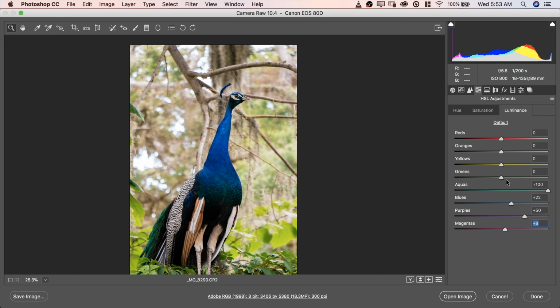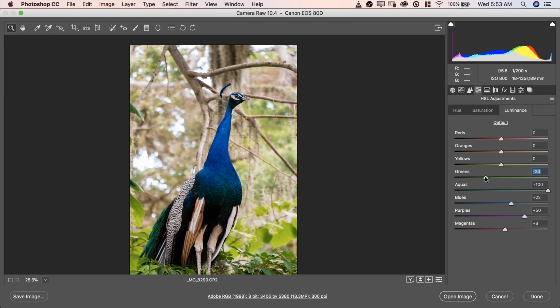Magenta does nothing. What about greens? Make it a little darker. Because we want attention on the peacock, right? So the more contrast we have between the subject and the background, the better. So we can make greens a little darker. What about the yellows? Let's make it darker as well. This is fine. And this looks okay to me.